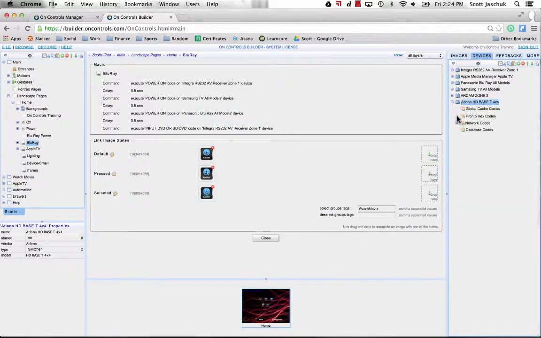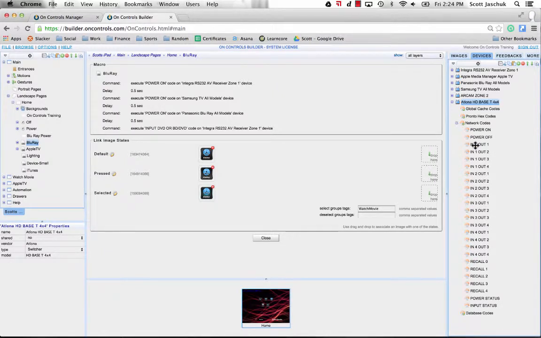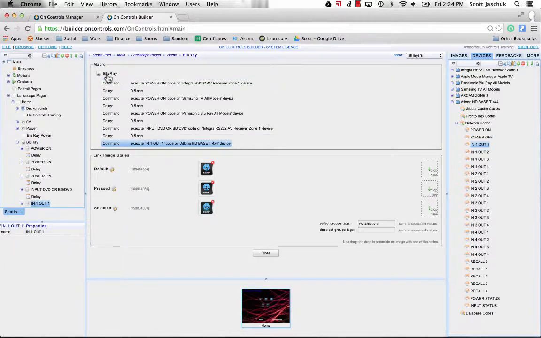So now for my device commands, I find my input output 1. That happens to be my Blu-ray player with that Samsung TV. I'm going to drag that in to where it says Blu-ray. We see the blue box. I let go. There's my new command with a delay before it. So I don't have to worry about going through and editing my delays. The delays by my default delay that I assigned get added every time I add a command.